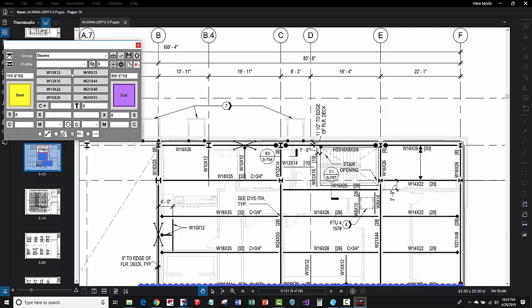Now, if there's more profiles than the 8 slots, then it just won't add them. And then you can come in and find those individually and add them at a later time after you've got all the main framing in.